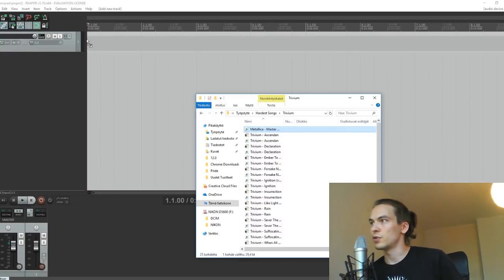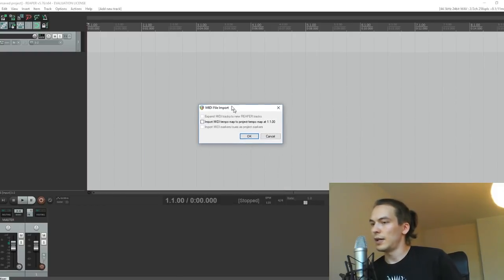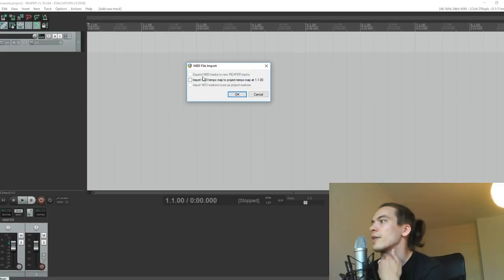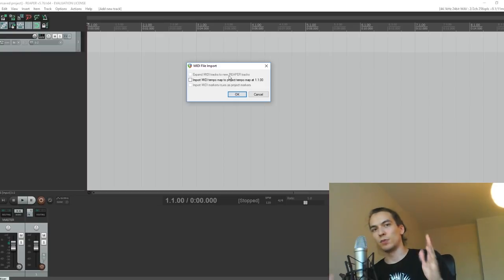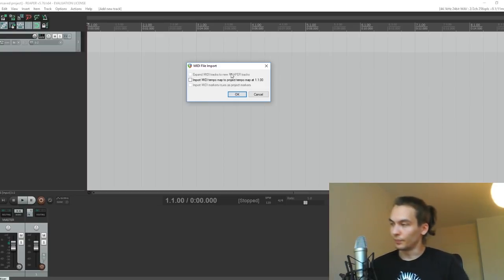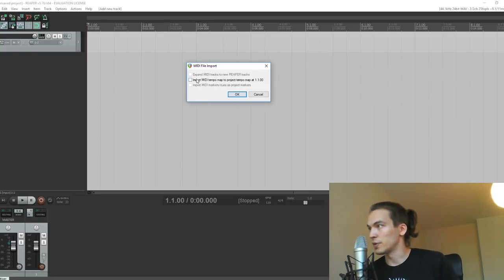Then you just drag it here. And this is kind of a tricky thing because sometimes the MIDI tempo maps are just all over the place. Since I just play small sections of each song, I usually don't import the tempo maps, because sometimes they have silly time signatures and stuff like that, which messes up the interface when you're editing the drum track. So I don't import it.